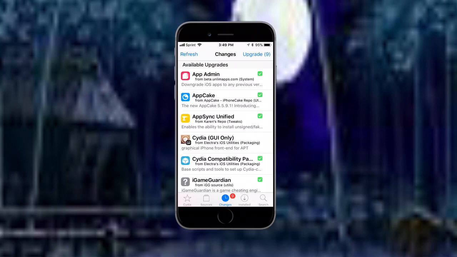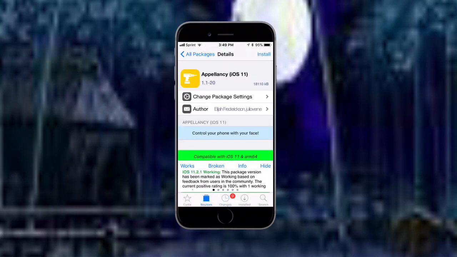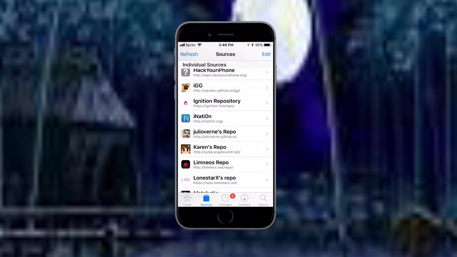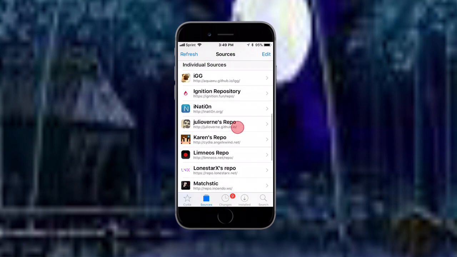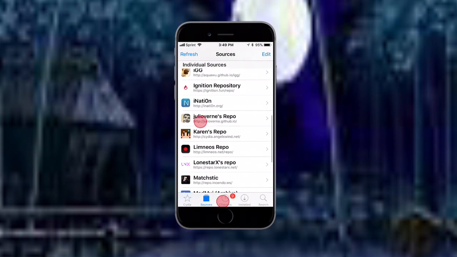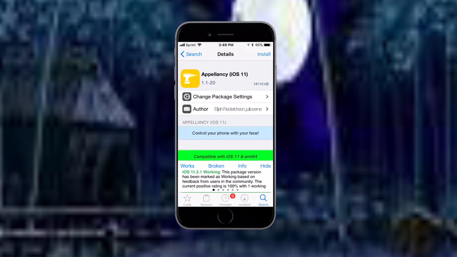Once you're jailbroken and have the Electra jailbreak on iOS 11, you want to add a source. The source will be down in the description, but it's right here: julio.overknee.github.io.